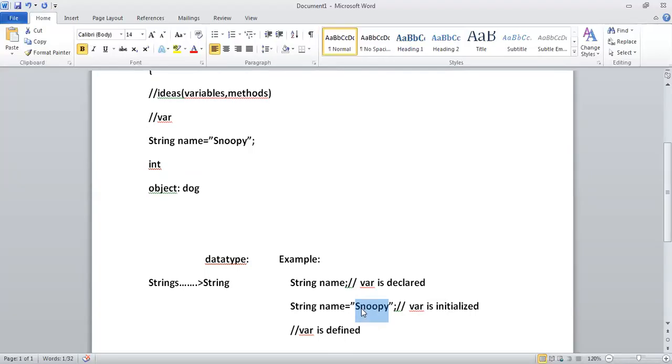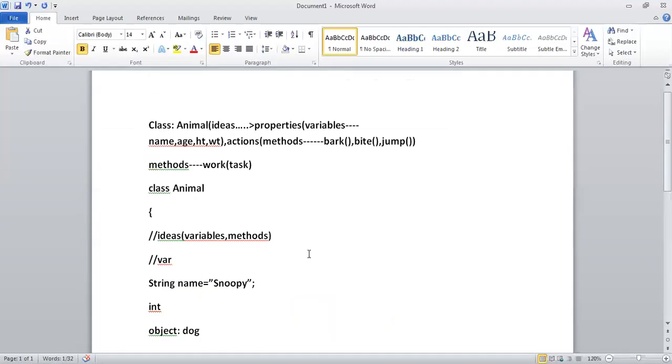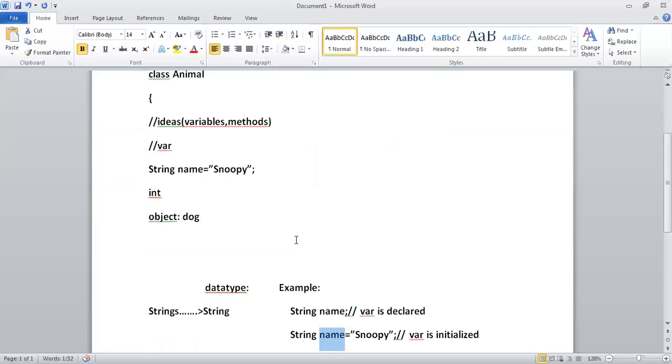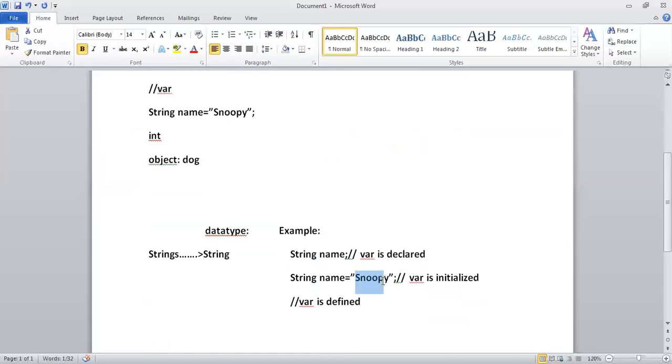Don't forget, on the right side, whatever I write is called the value. And don't forget, whenever you go with a string, double quotes are mandatory in Java. String values have to be kept in double quotes. This is the data type, String, and the name is the variable name. Snoopy is a value put in double quotes representing a string. That's how you go with a string.